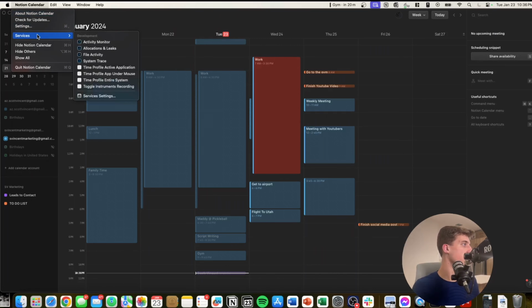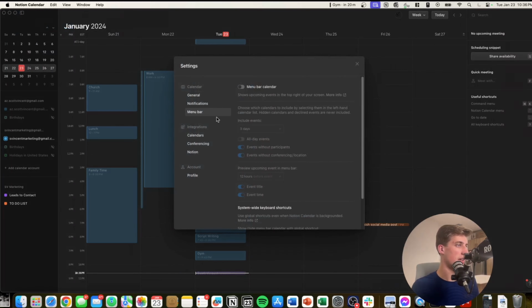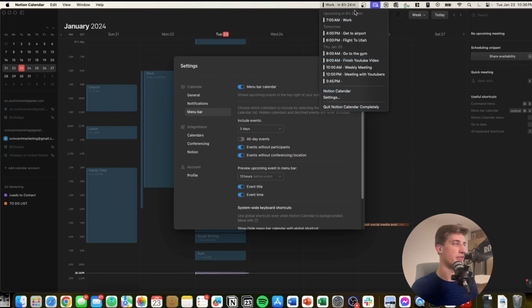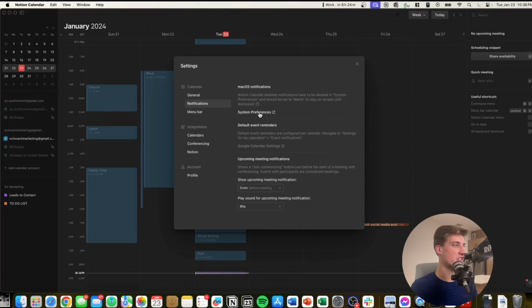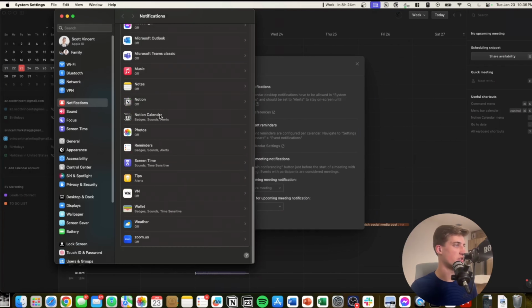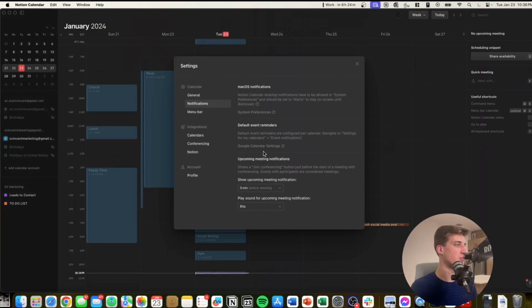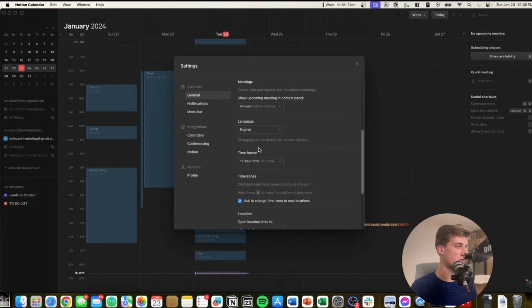Other things, so settings. Again, there's the menu bar that you can turn on or off. I like turning this on. I love it. I think it's great. Notifications, if you don't have them on, make sure to go into system preferences and find Notion Calendar. And I personally like having them on so it can remind me. Upcoming meeting notifications, all the general calendar stuff.